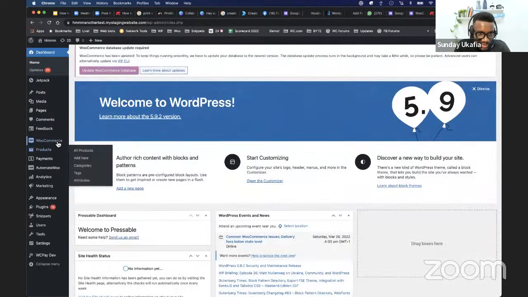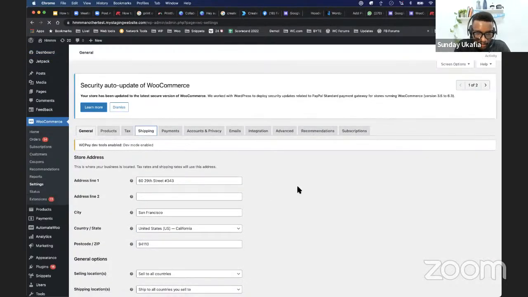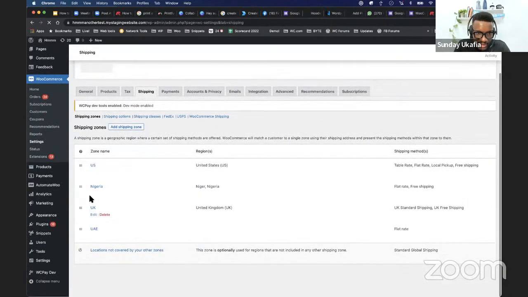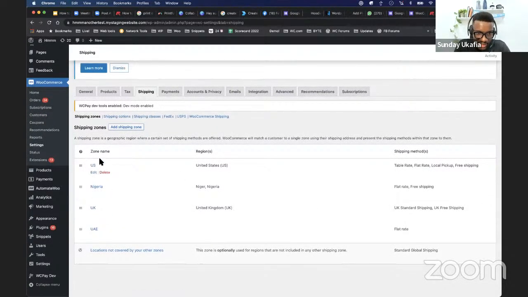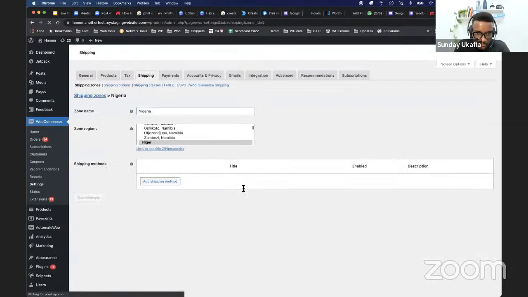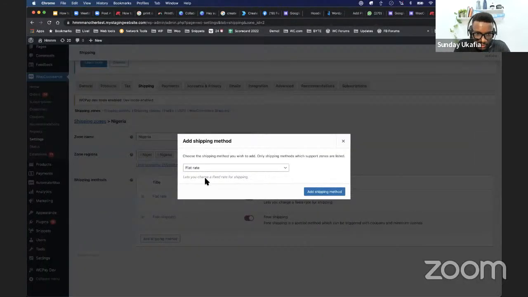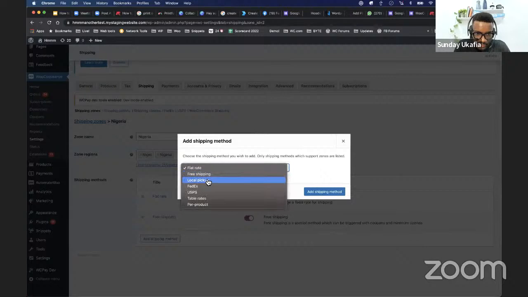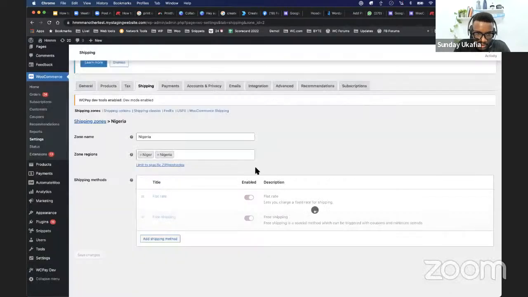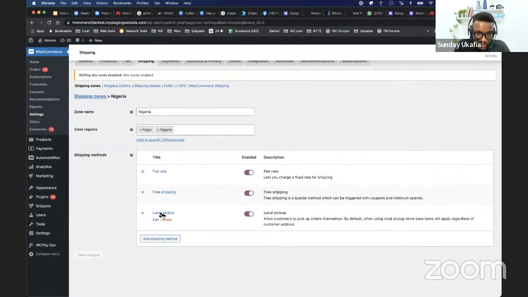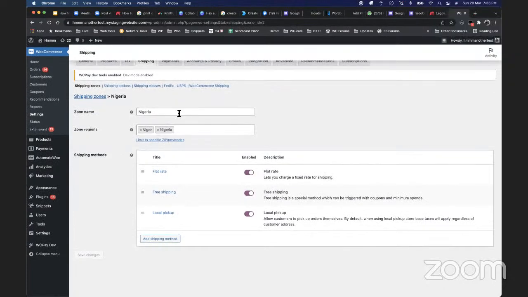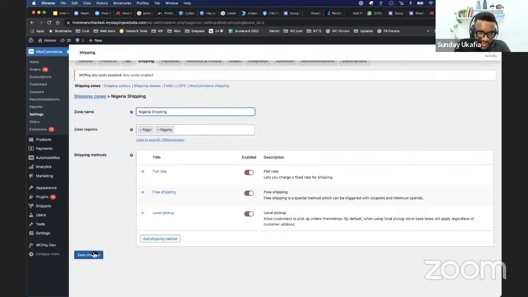So I can go to WooCommerce, go to settings, go to shipping, and edit my Nigeria shipping option. I can create different shipping options for different countries and locations. I edit my Nigeria shipping and add a shipping method. I can add a local pickup, where people pick up at maybe my office, as a designated place. Exactly. And then I can save changes.